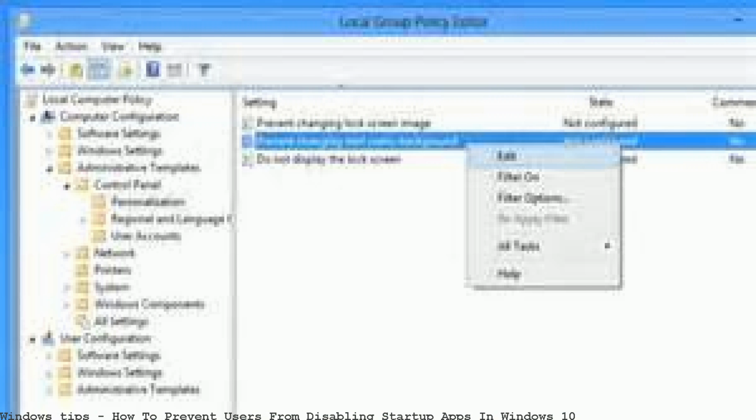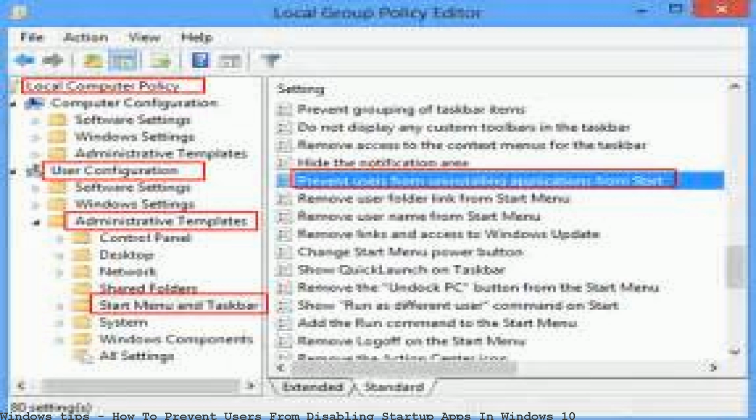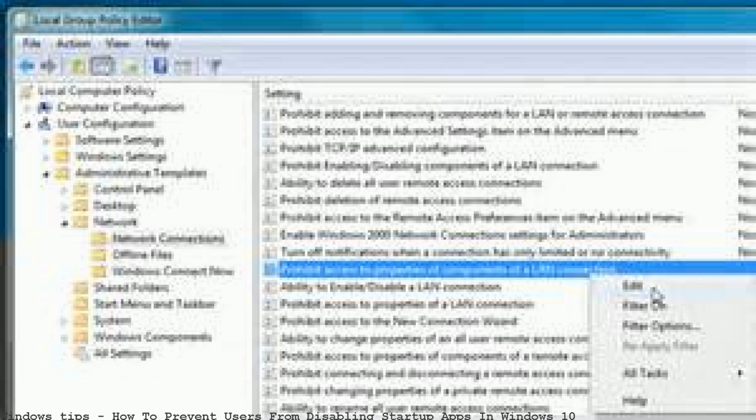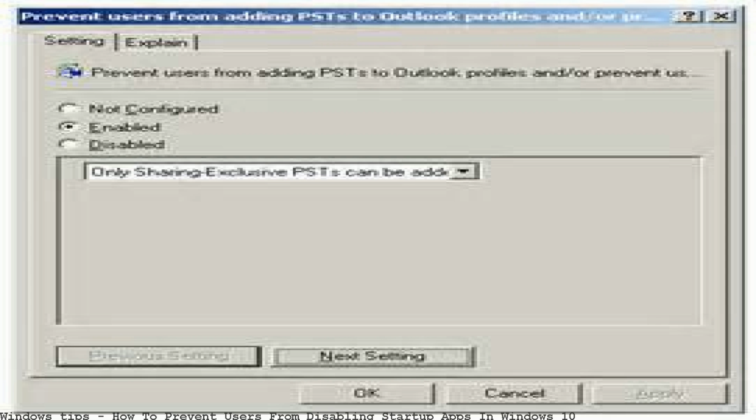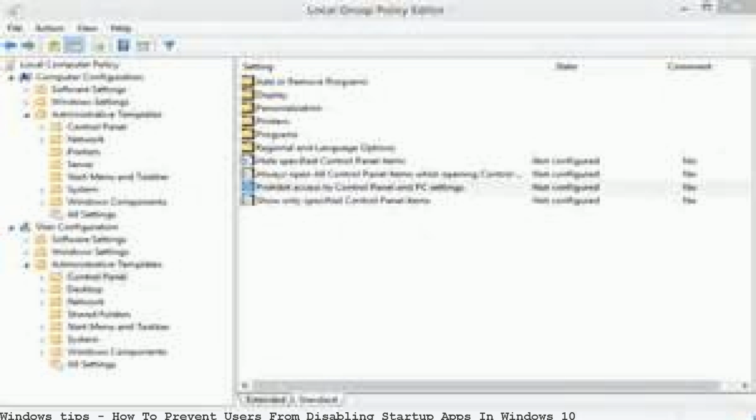How to prevent non-admin user from disabling the Outlook. Prevent users from disabling an add-in. 2 ways to lock down the Windows 7 start. Tweak that promises to prevent users from. An option for disabling the ability to.